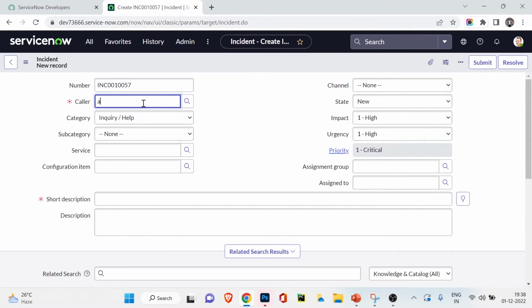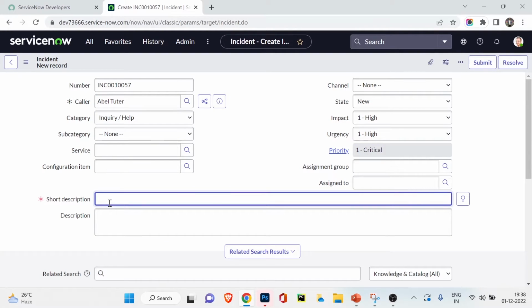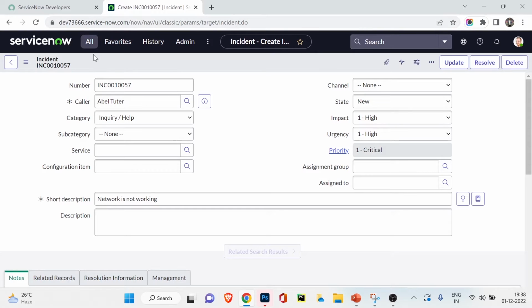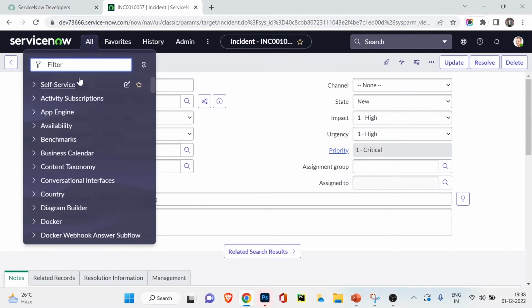So let me assign it to someone, and this is a short description. Suppose the network is not working, okay, and let's save the incident. And in the meantime, I'll also show you where you can configure this impact, urgency and priority. So I'll go to the all section. I'll come back again to this page to explain the SLA.